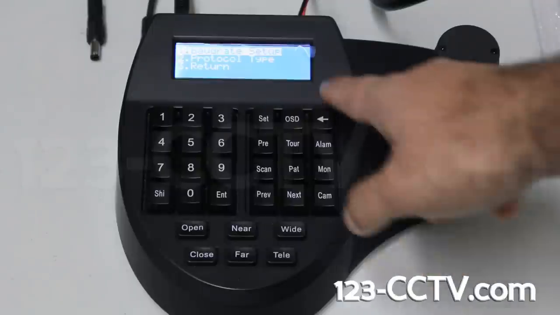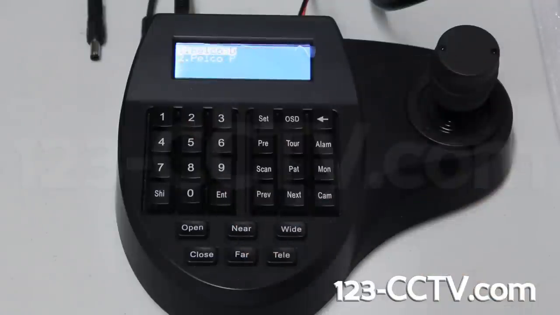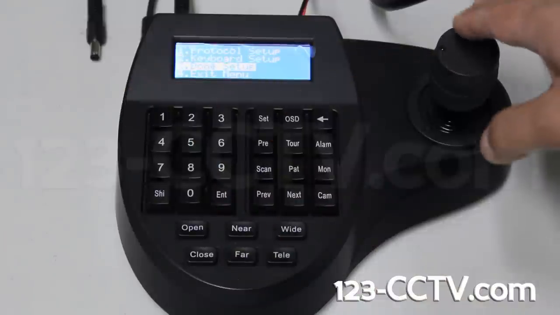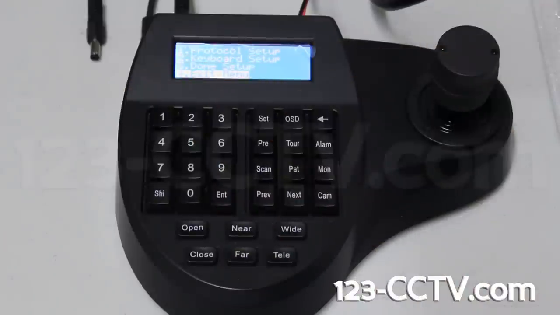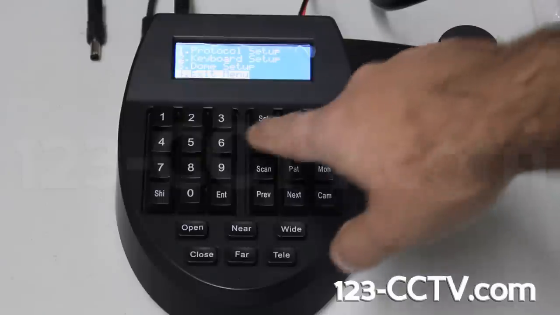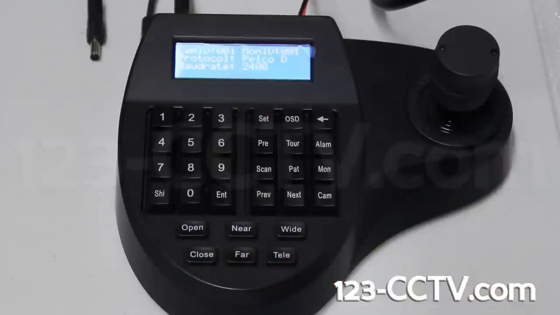Now I can go into protocol type and change that as well. Currently it's set to Pelco D, that's what we want. This controller also supports Pelco P, which is a very common protocol. I'm going to leave it at Pelco D by pressing 1, and here you see it says success. I will exit the menu by pressing 3. Now we exit the menu. You can use the joystick on the right hand side, or you can press 4 to exit the menu. Now we look back at the LED display on the controller, and we see that the cam ID is 1, Pelco D for the protocol, and the baud rate has been changed to 2400.